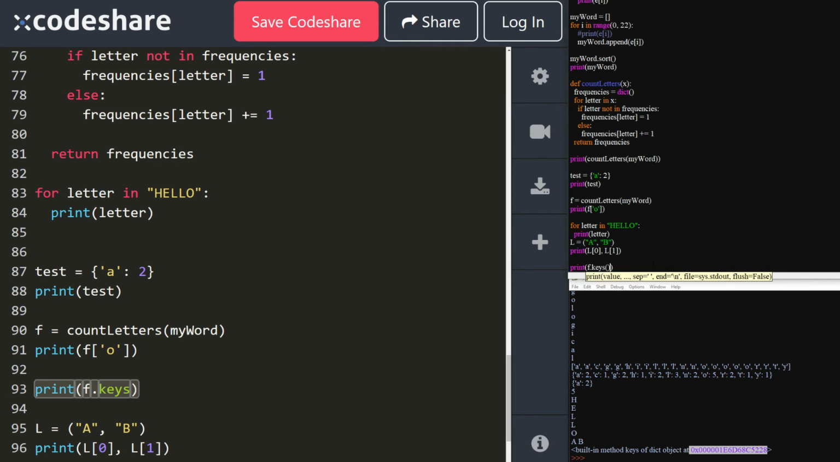But I messed it up. So it's keys like that. So if we were to run that, it's gonna give me all the keys. So these are all the letters that show up in the dictionary, which is cool. Let me see.